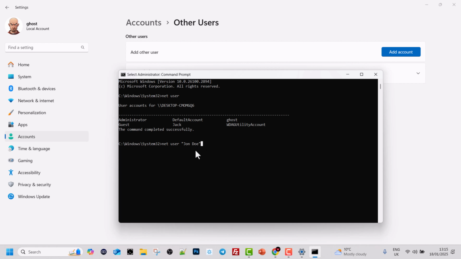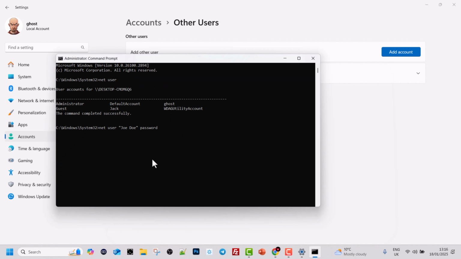And second parameter, after a space, and after you have specified the password, then space, and then we need to type / and add attribute. Once you have typed net user, then you gave this user a name, and then you gave the password.